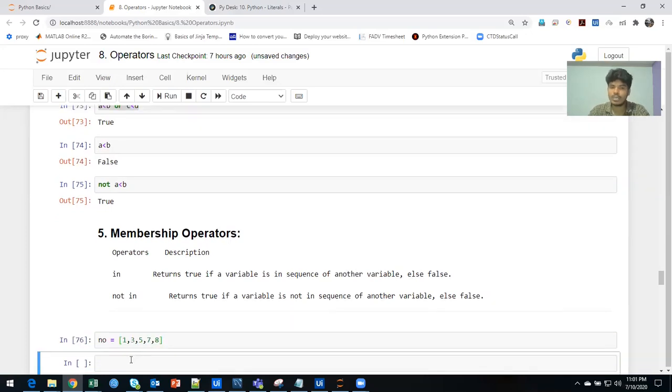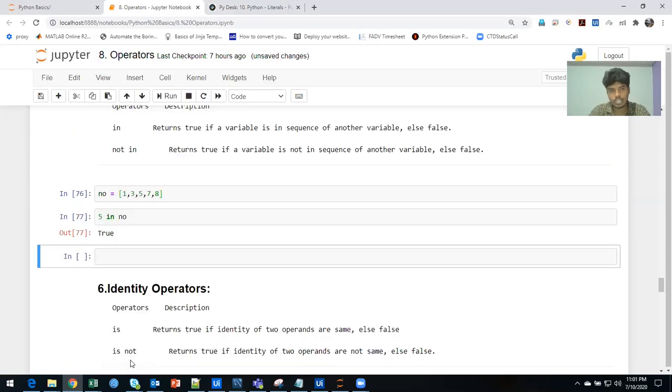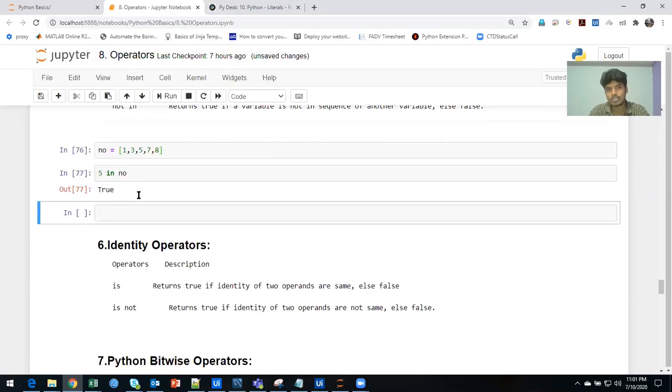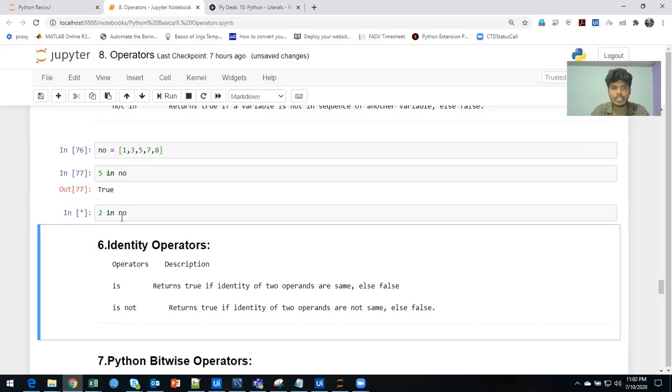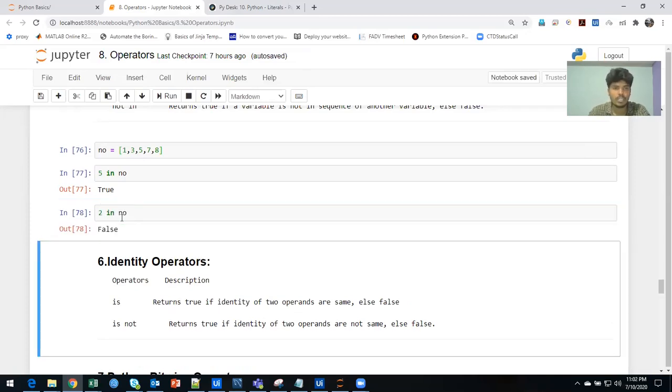I'm going to check if 5 in numbers. If 5 is available in the list, it is going to give true. You see, 5 is available in the list, so it is giving true. If I check 2 in numbers, it is going to be false because 2 is not available in the list. This is how you make membership operations.